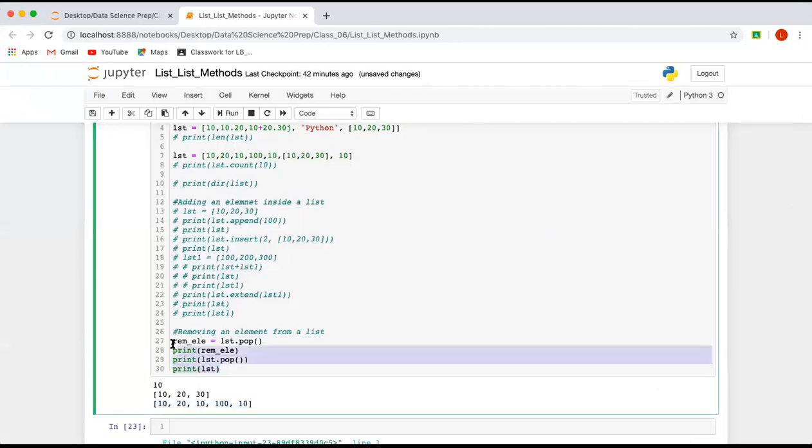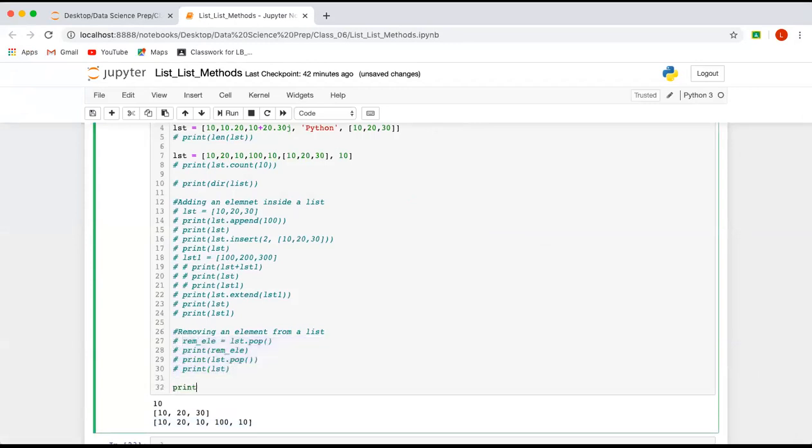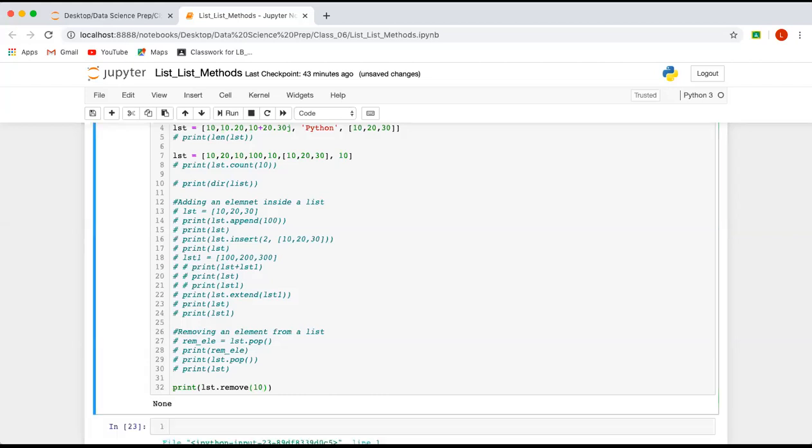Okay, now the next method we have is remove. If you want to remove an element, and you know which element you want to remove, you can directly use the remove function. For example, if I use lst.remove, in this case you have to mention the element which you want to remove. Let's say I want to remove 10, so I will mention 10. If I run this code, remove also gives you none.